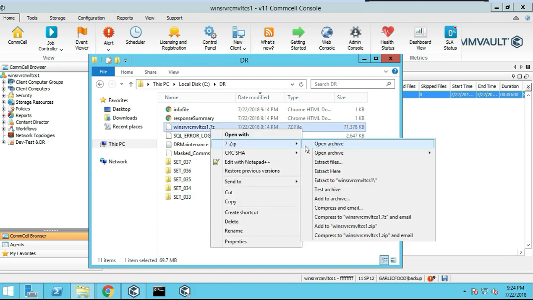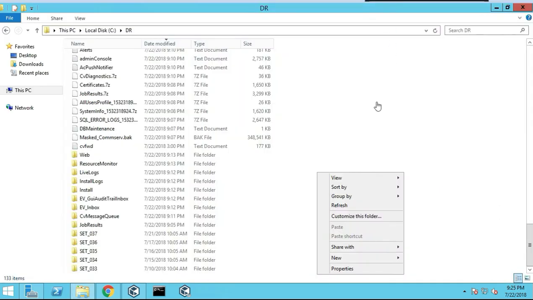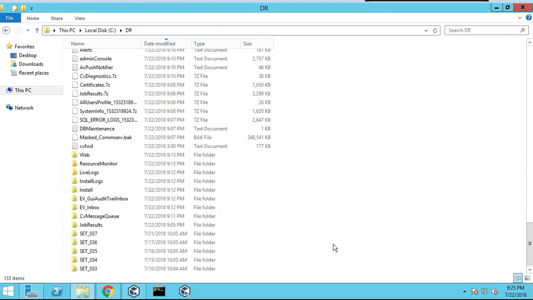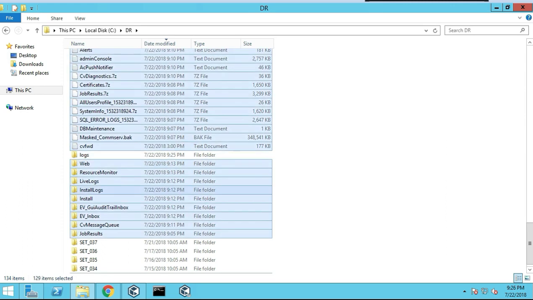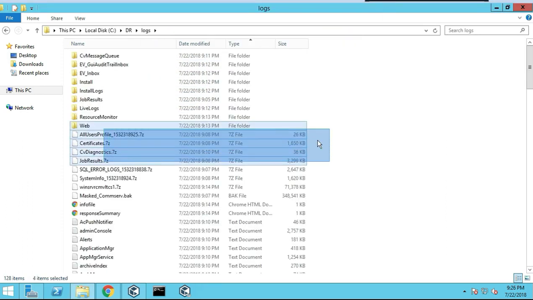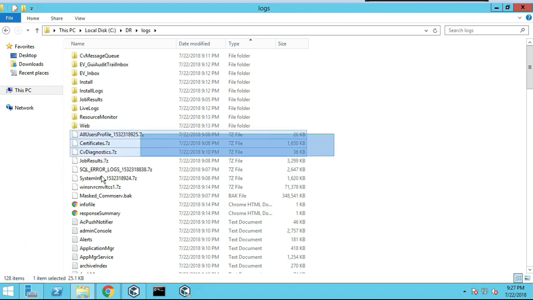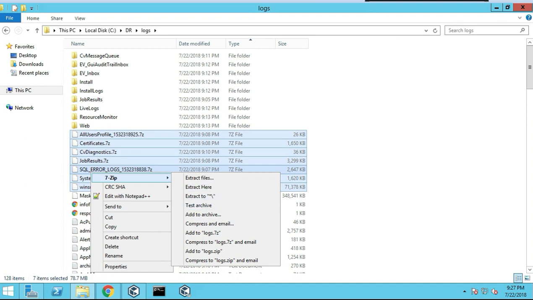Okay, extract here. So before we get any further, I'm going to take all these files and create another folder called, whatever, logs. And I'm going to put all those files that I've actually captured or unzipped into that folder. We're going to unzip all those other files here as well. So let's do all like that. Right click on it, 7-zip.